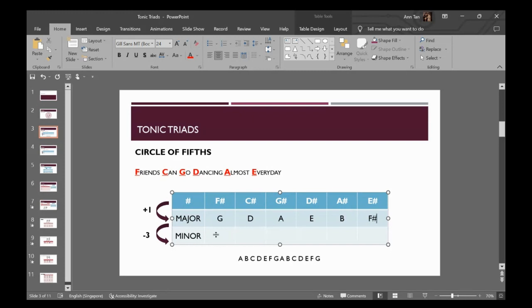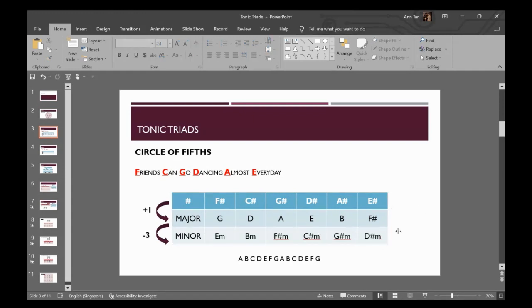For the minor key, we can do it in this manner. From the major key, we minus 3 semitones, and the first minor key having the F sharp is E minor. E minus 3, B minor. A minus 3, F sharp minor, and so on. There you go. That's how we can remember or write out the sharp table very quickly using this method.